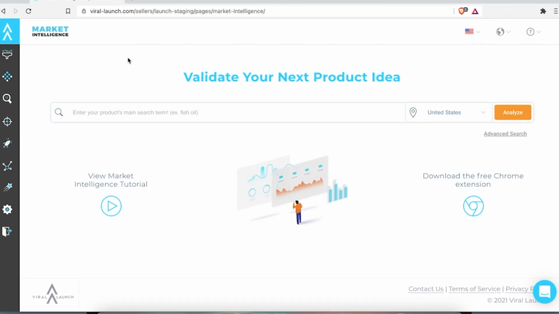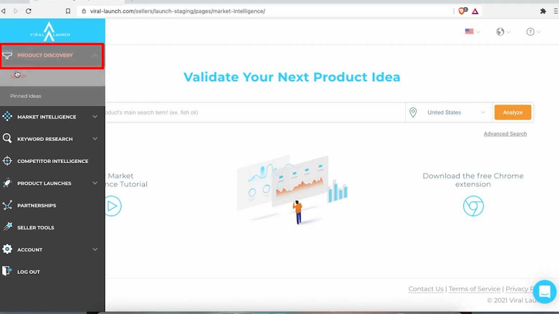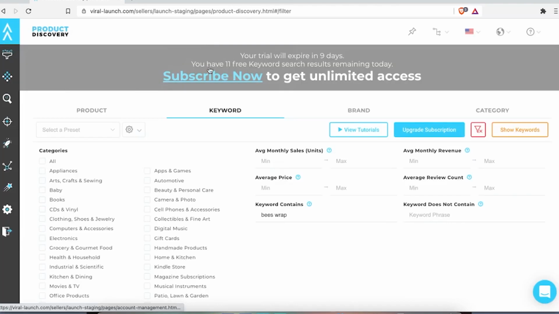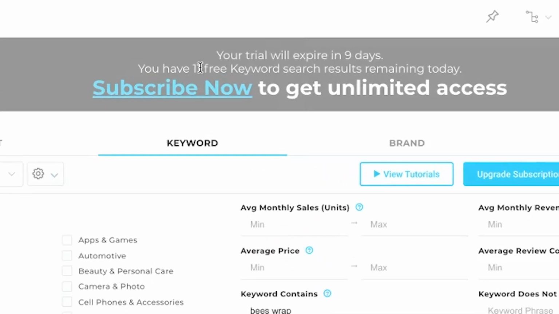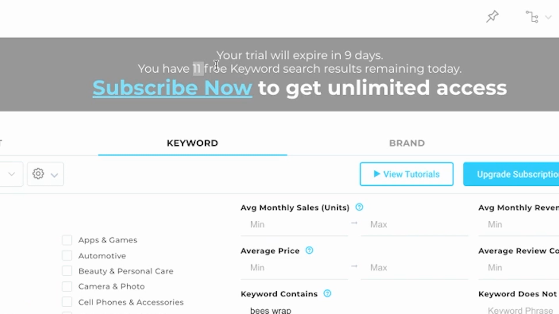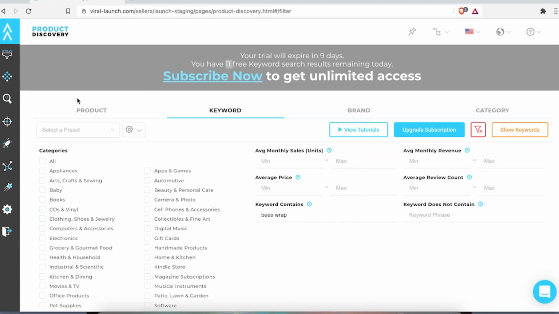So once you've logged in, you're going to land right here and it's going to say, validate your next product idea. And you can just put in whatever you want to sell. But what I've found is that if you go to the product discovery and click search, you get a far more in-depth tool. And as I was discussing earlier, you only get 15 free keyword searches, and it's a little buggy. I haven't actually searched anything today, and it's already saying I only have 11. So I would probably do a little bit of preparation before you dive into this tool.